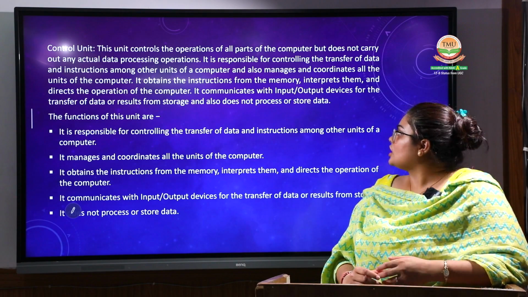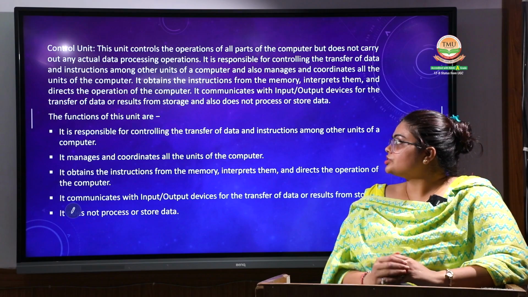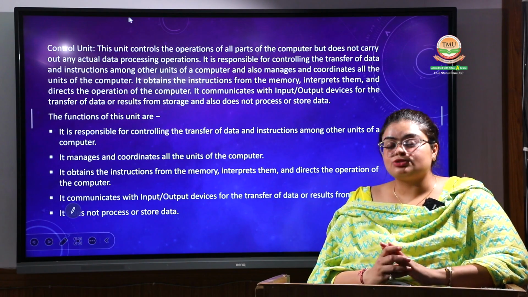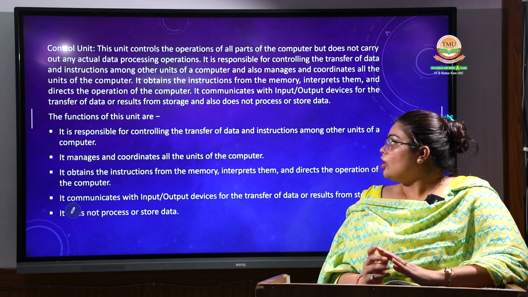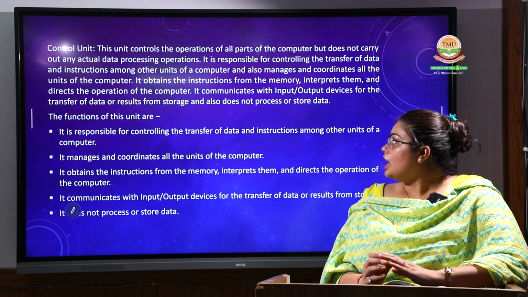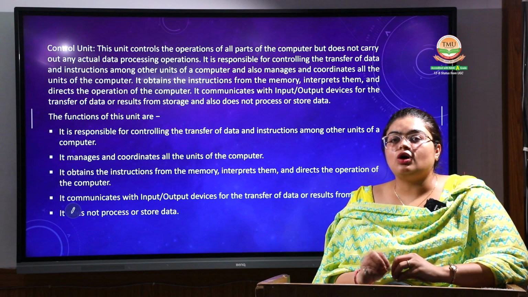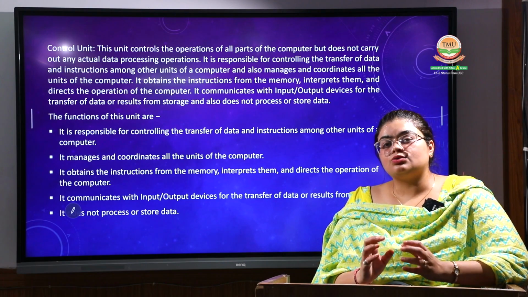It obtains the instructions from the memory, interprets them and directs the operations to the computer. It communicates with the input-output devices so that they can transfer the data from one device to another device, or also receive results from storage. It does not process the data. It only controls and directs, and checks whether the work is going in the right way or not.